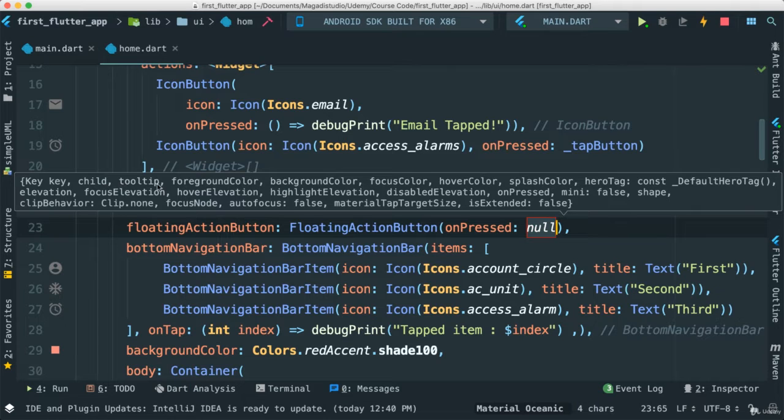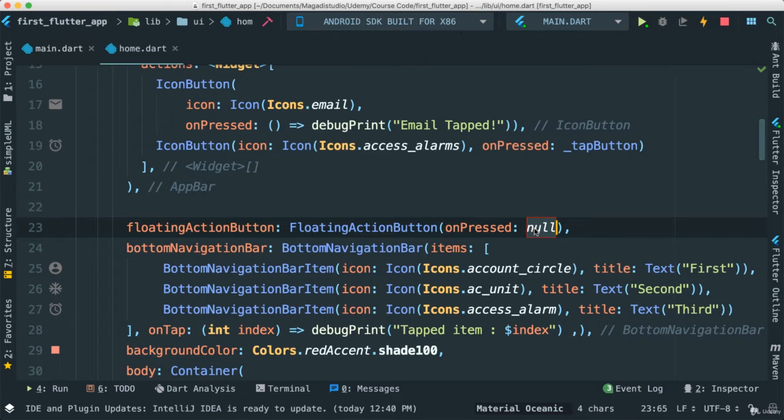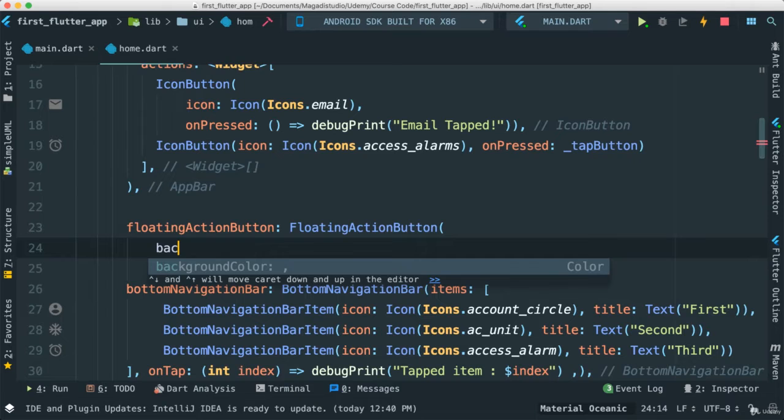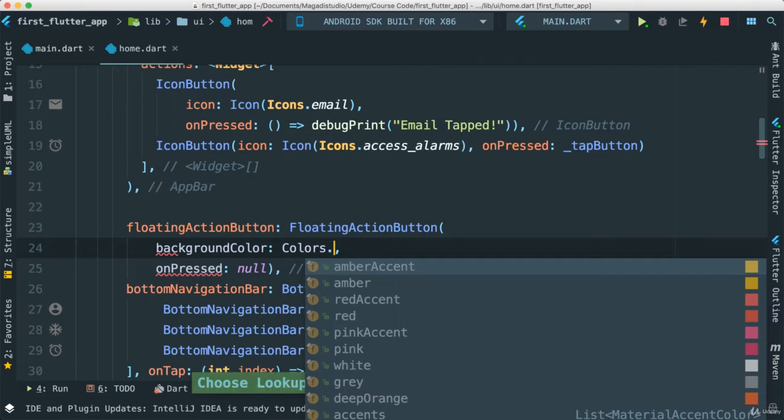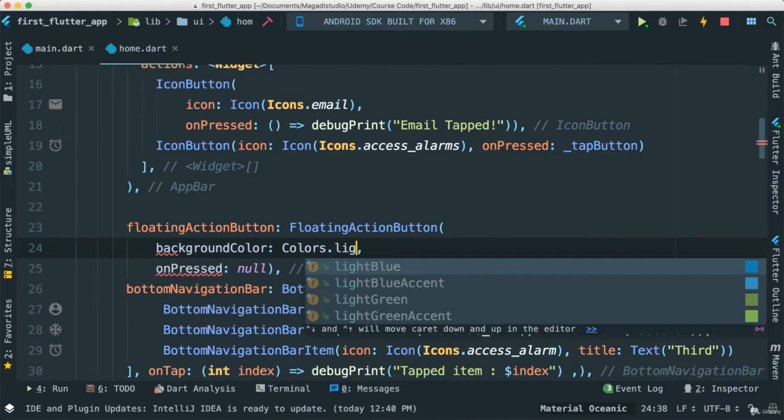And notice here, there's a few things that we can pass as usual. We can pass a child, tooltip, foreground, background, and so many other things. But we're interested in small things at this point. You can explore all of those on your own. I'm going to look at a background color. So I'm going to say colors, and let's give it a light green accent as such.